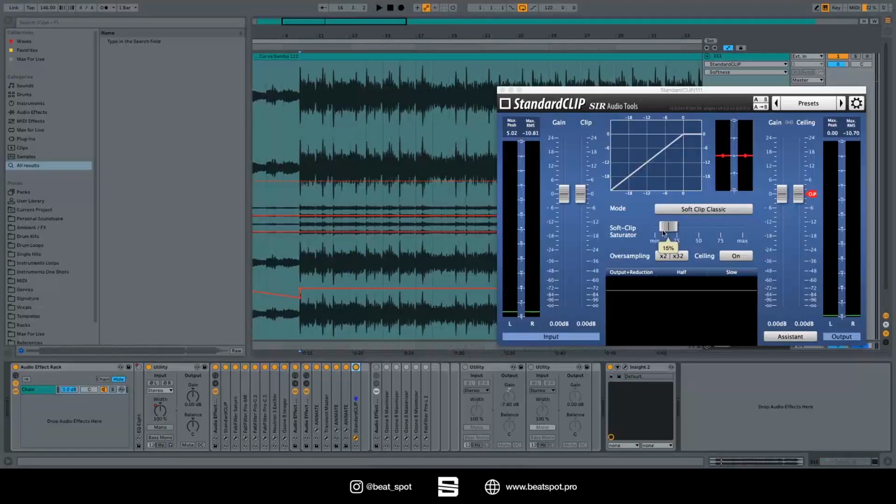So this is just containing all the peaks. So basically I didn't do anything apart from a slight boost, 15% of the soft clip saturator. So I've just added a bit more overall volume while cutting all the peaks.